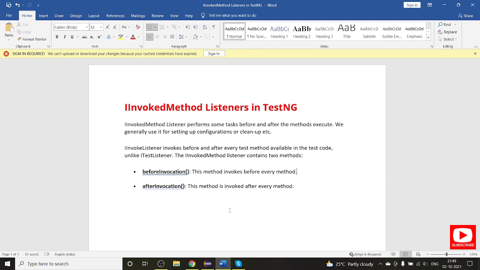Whenever we have test methods in the TestNG file, for example a before method, an after method, and a test method, all these methods are in our test case scenario. But whenever you want to perform some specific operations or tasks on each and every method, then this listener will be suitable in that situation.